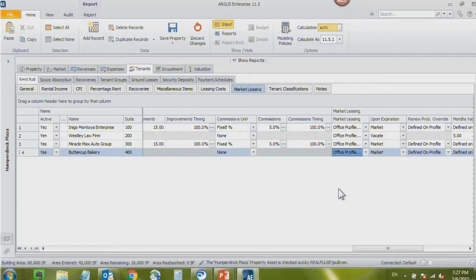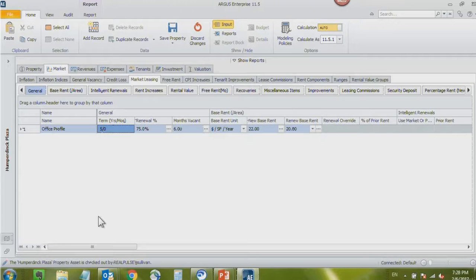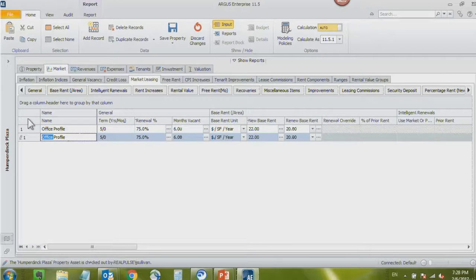So I need to move into the Market Parent tab and Market Leasing sub-tab. But instead of creating these retail assumptions entirely from scratch, I'm going to use the office profile assumptions as a base set of assumptions and just change a few items for a retail area. So I'll select the office profile, and I'm going up to my home ribbon, and I'm using the duplicate record button. I get an immediate copy and paste, and the first thing I do is rename. These are now my retail profile assumptions.